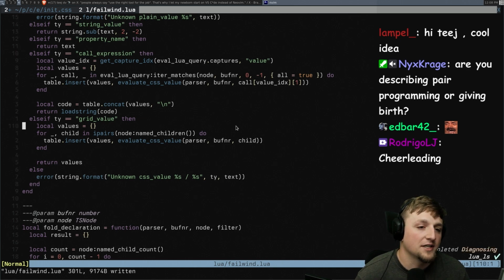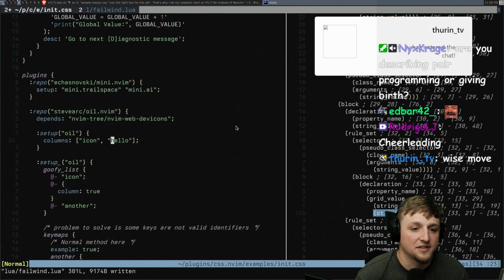Okay. So there we go. So now we have grid value. So when we have this, we have icon and hello. This does great.